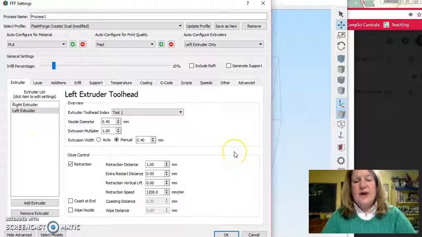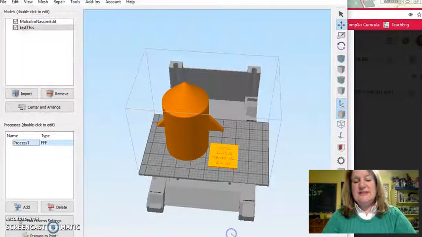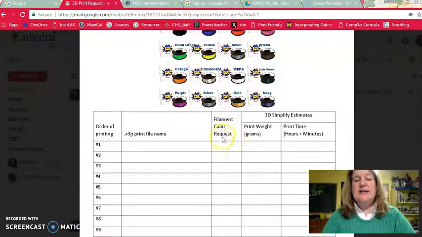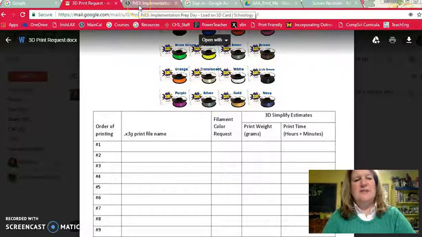And then an important thing that's not on the form, I'll show you this in a second. So once that is all set, we say OK. An important thing that is not on the form that you're going to want to add is on the filament request. Between where the file name is and the filament color request, you need to write down whether you've set that extruder up to be left or right. In fact, you can put it with the color, left or right extruder. That's so I know on which side to load the filament so that we get the right color for your request.